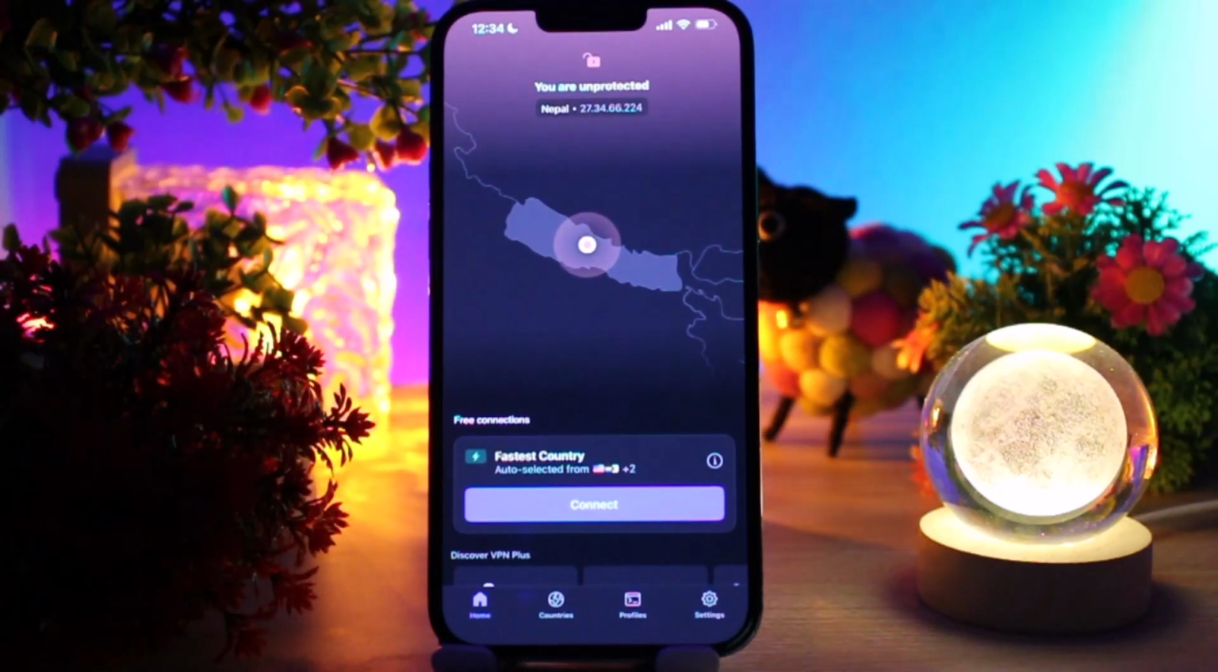Now that you are connected, all your internet traffic goes through the VPN. You can browse websites, use apps, and stream content with extra privacy.